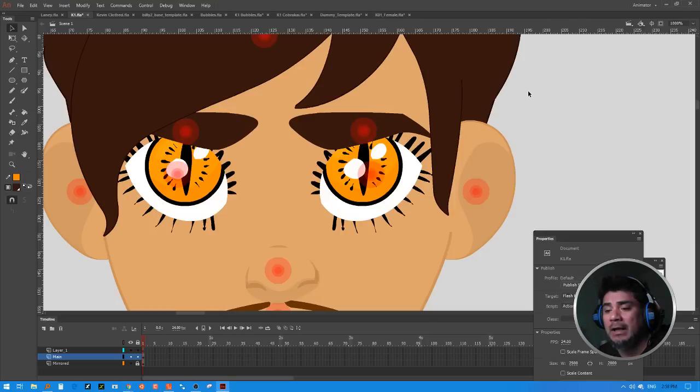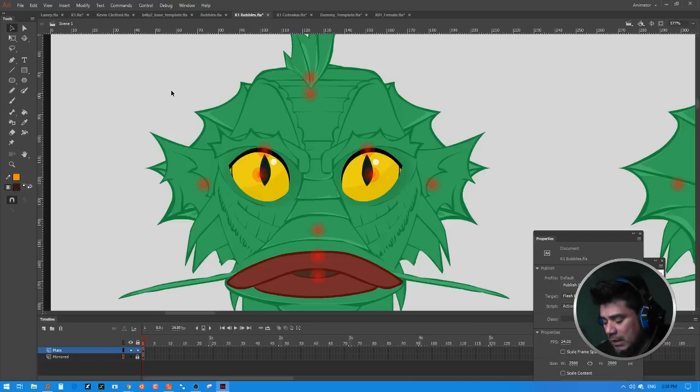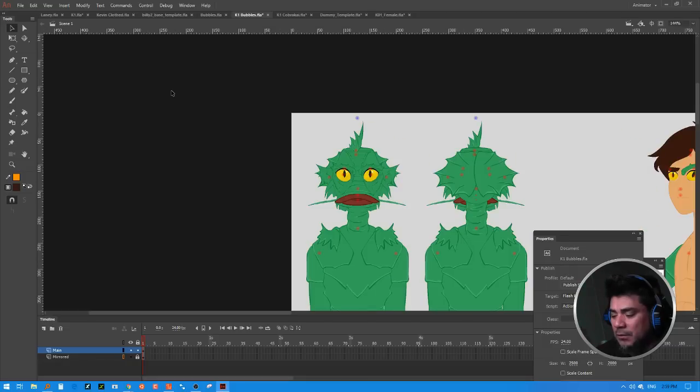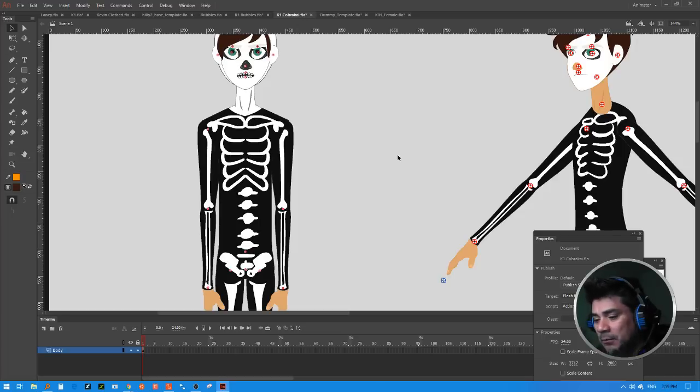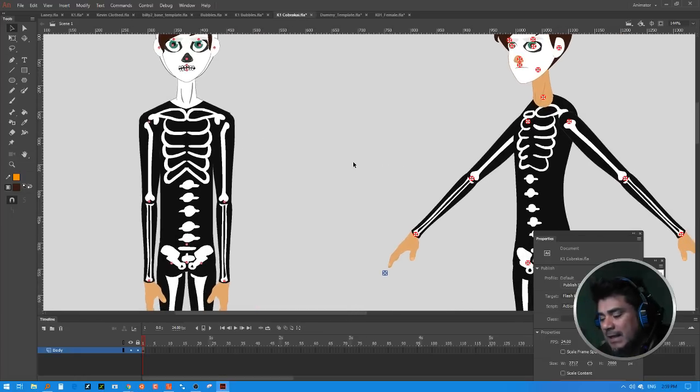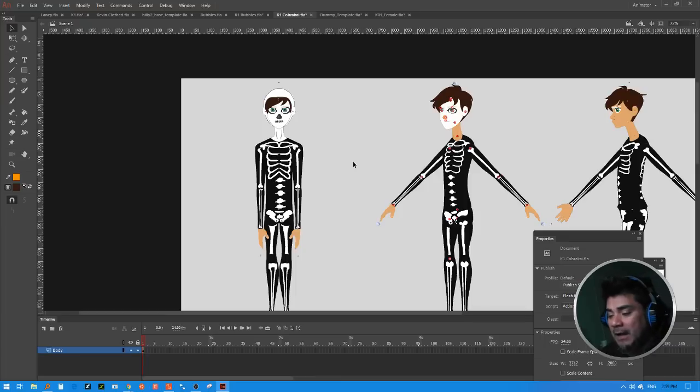So now, let's see here. We have K1 bubbles, for example. Let's say that you have gone through the trouble of modifying. Actually, let's use the Cobra Kai example. Let's say that you've gone through the trouble of modifying, that you built a new shirt for your character. You're not necessarily making a full character, but you built a new shirt, a new set of pants. You're ready to bring that into CrazyTalk.